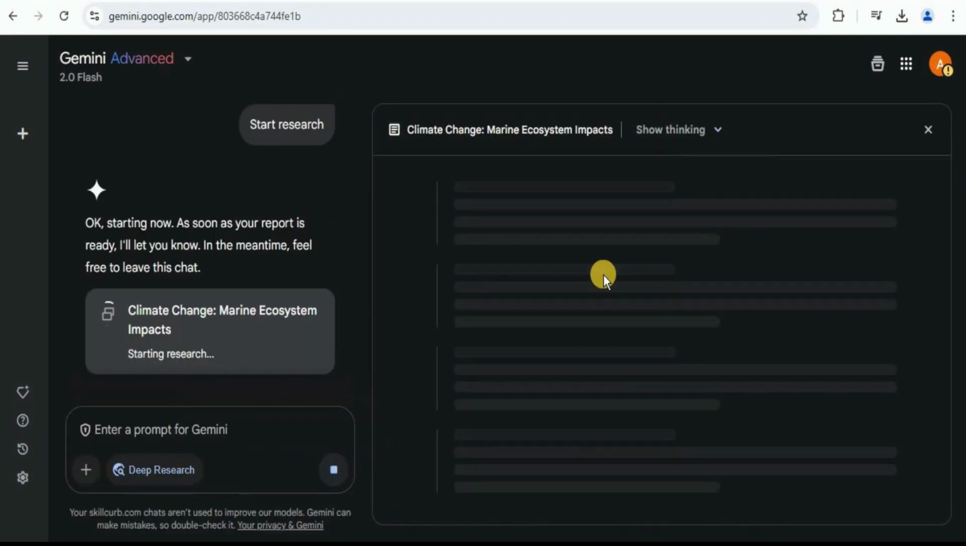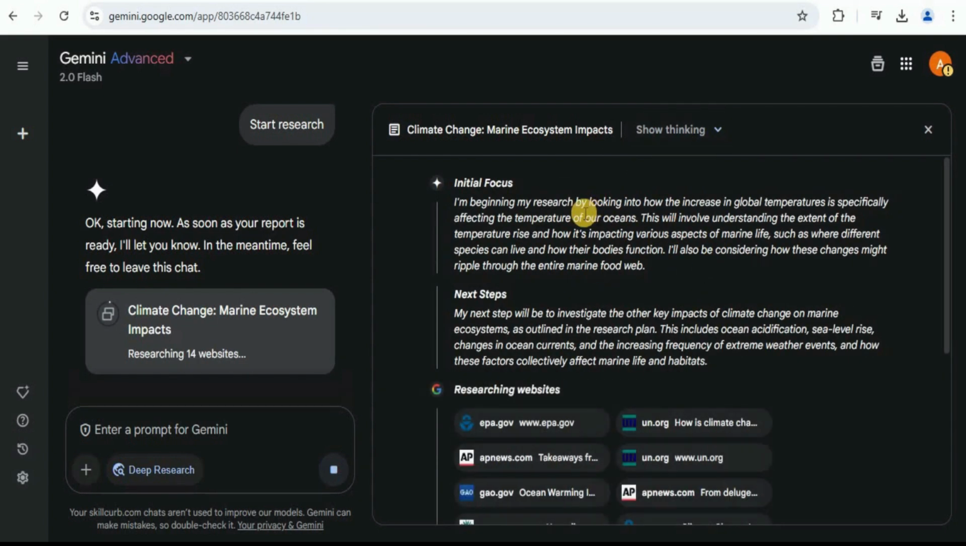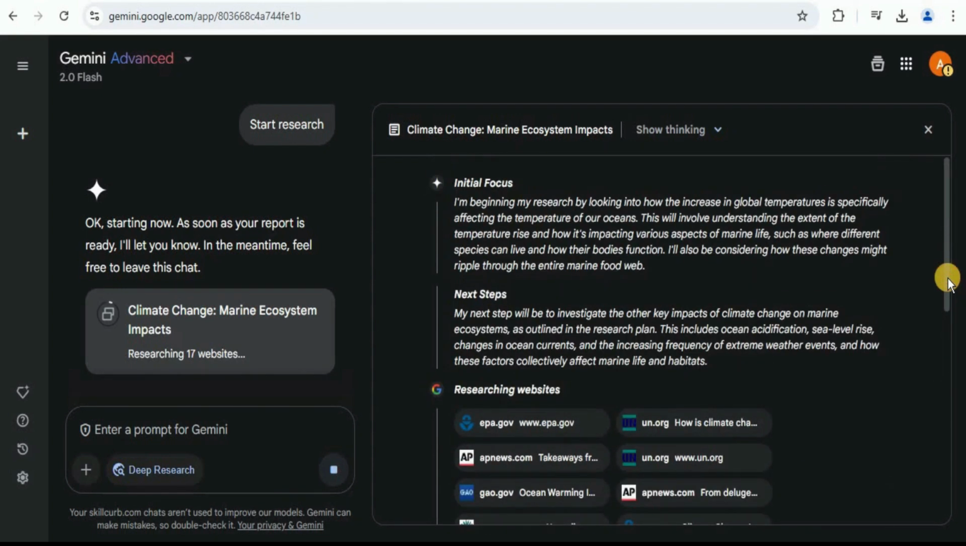So now you can see that it has opened a new window and it is showing the thinking mechanism of the model. Initial focus is on all of these things. Then these are the next steps that it is going to perform. And it has also provided us a list of all the websites that it is researching in order to fetch the answer. And here you can also see the progress of how much time it is going to take in order to provide us the complete response. You can see currently it is researching 41 websites in order to fetch the answer.